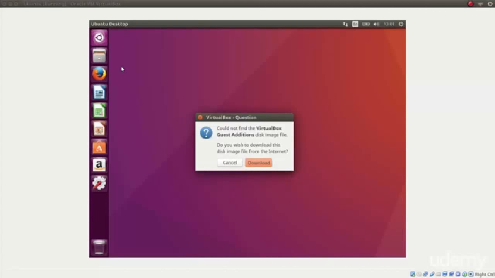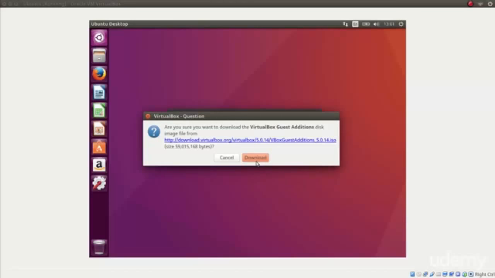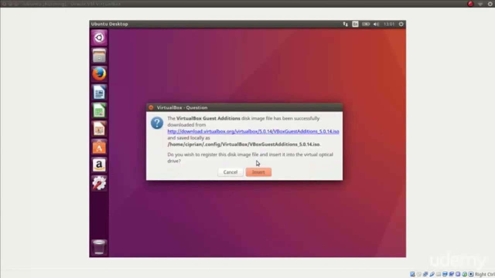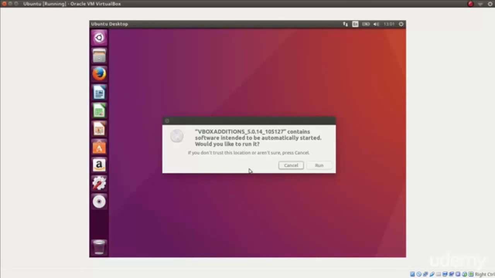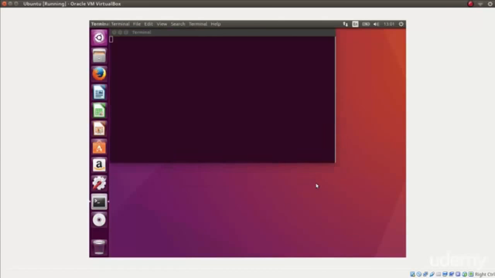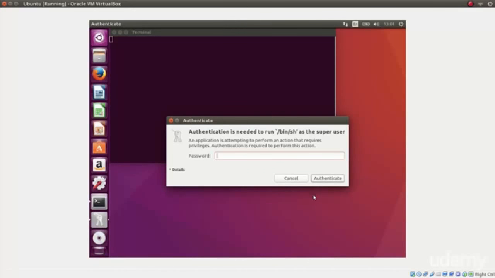You might get this message that the ISO file needed is not available, and if you want to download it, I will choose Download and Download again. And Insert when it's finished. The auto run will start and I will run the software. Note the terminal has started, and this is something which happens in Ubuntu pretty often. You need to type in your password, the one you set up when installing the system, to authenticate. This is a security measure since the system does not grant you by default permissions to install programs.